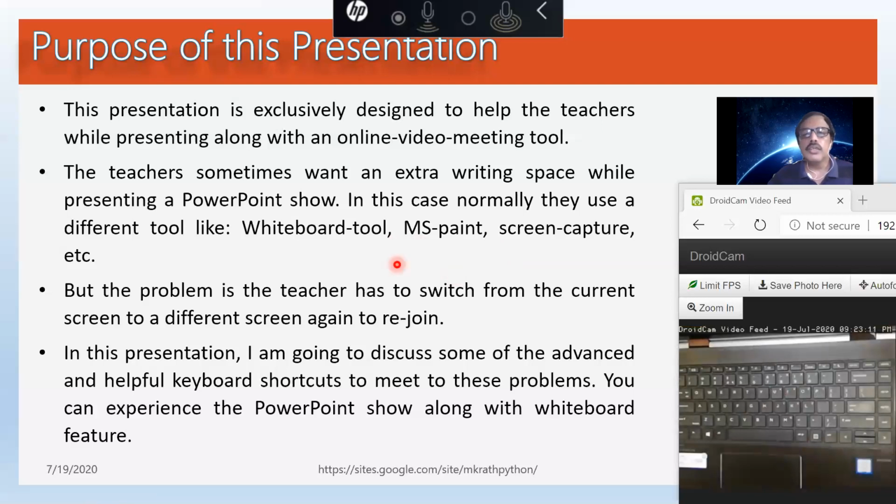Like I'm using a shortcut here, sometimes I'm using a shortcut to write something like this, or I want to highlight something like this. If you are able to use all these features right here without using a second application, it will be easier for a teacher to concentrate on the presentation, and they can invite the participants to focus on them. So we'll go one by one.